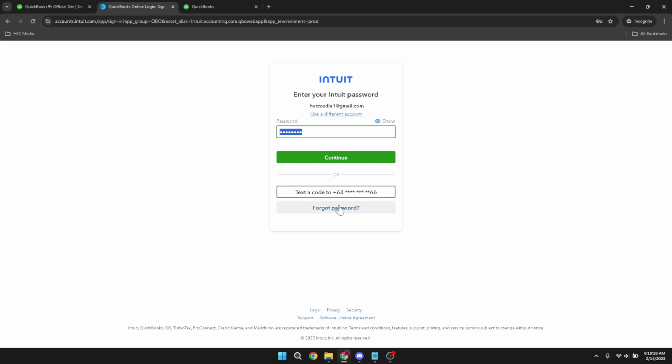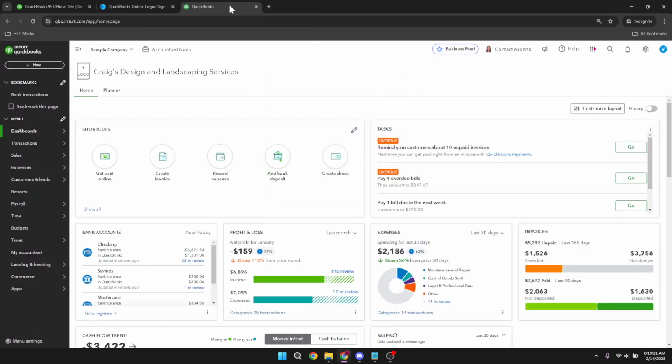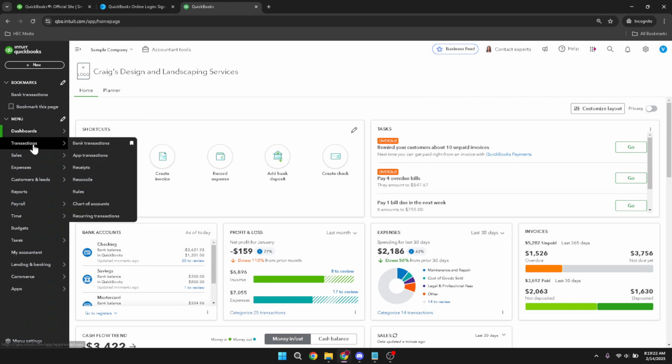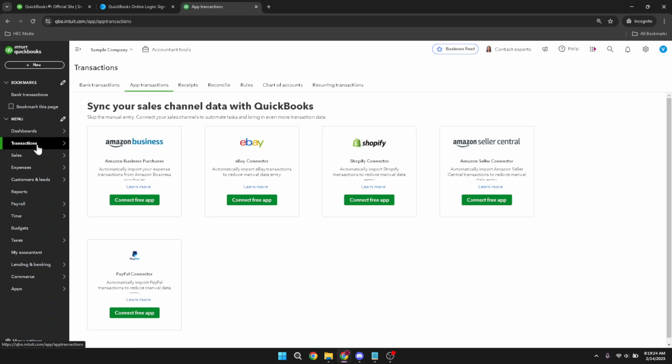With access to the dashboard, it's time to locate the Transactions tab. Hover over the main navigation menu and look for the Transactions option. Clicking this tab will take you to an overview of all your recent financial activities, a critical component for business accounting and auditing.